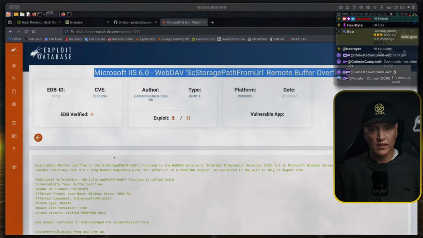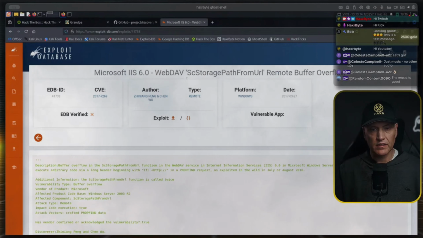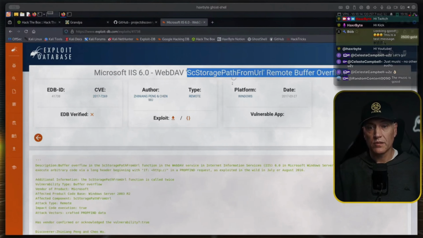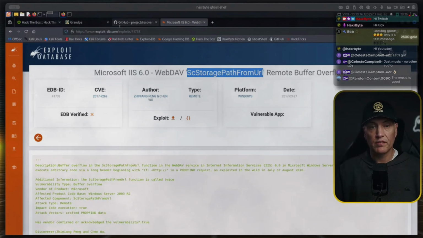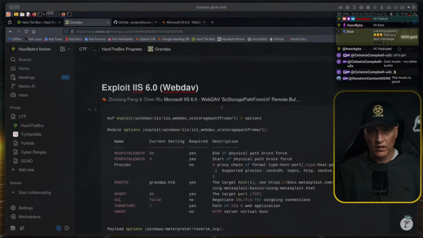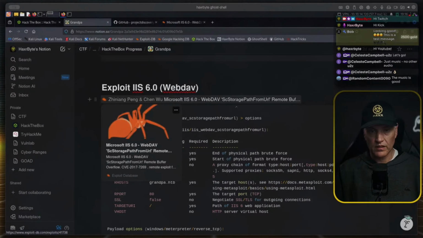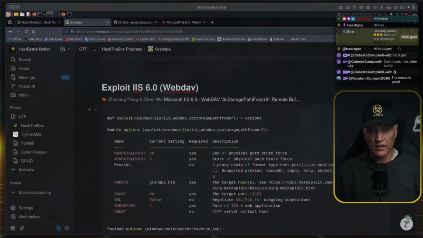Now, so ScStoragePathFromUrl remote buffer overflow. There's the same one. That is it. And then that's the exploit we found.